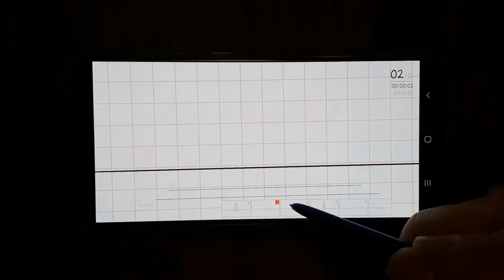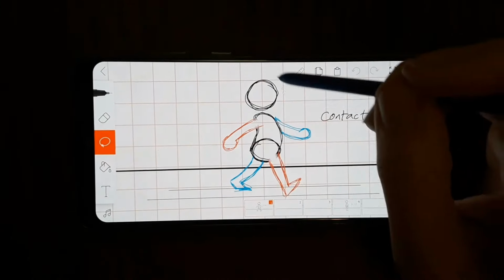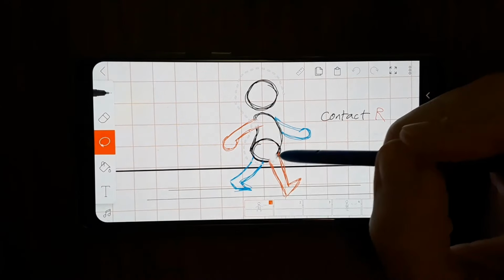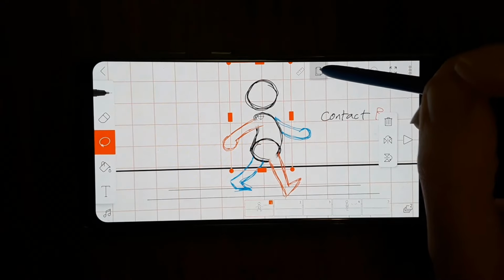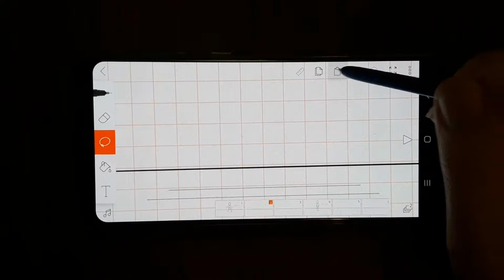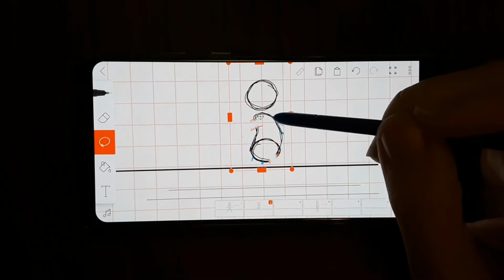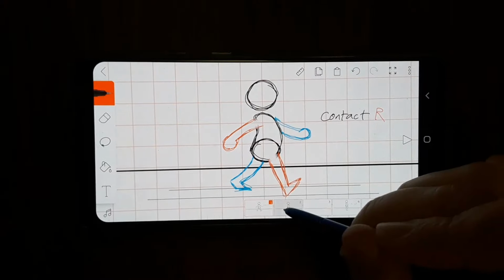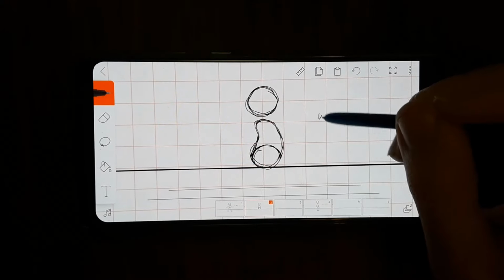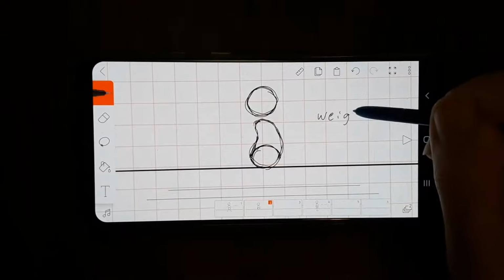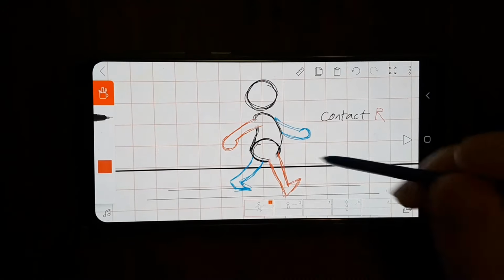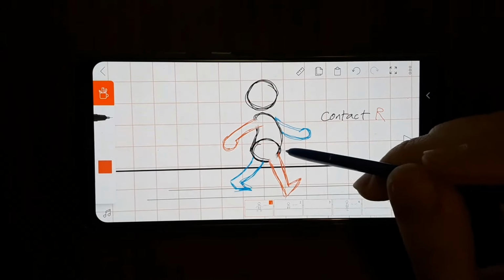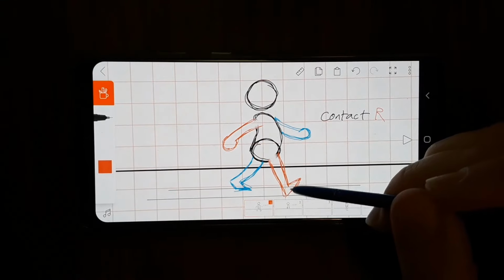So for our next position, we're going to go exactly 1 frame after our first contact position. So frame number 2. So we're going to take our lasso tool, select our entire torso, copy that using our copy button at the top here, go to frame number 2, paste it, and for this frame, we want it to go down slightly. So this position, you could call it the down position, but I like to call it the weight position, because what is happening on this position is the character is finally putting weight on this leg that's connecting to the ground.